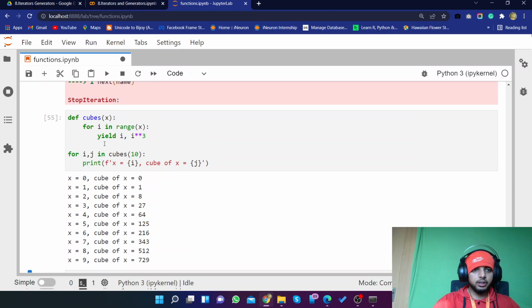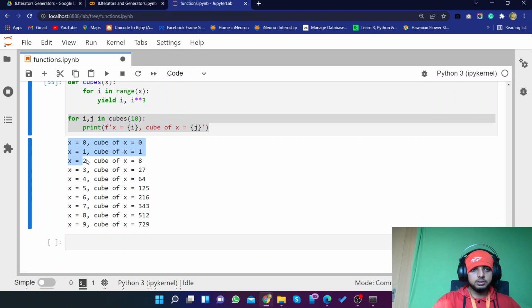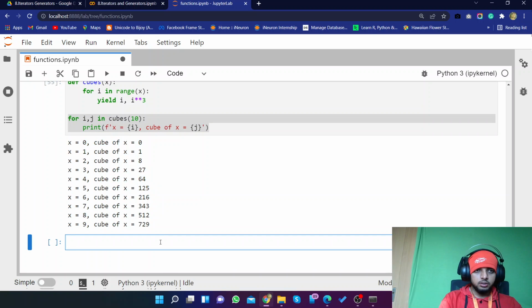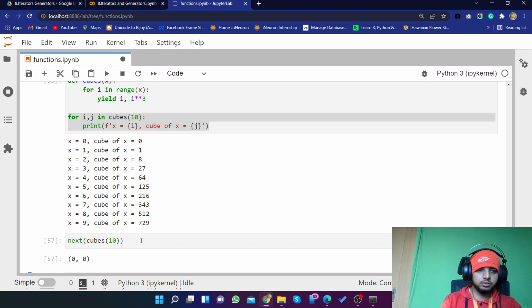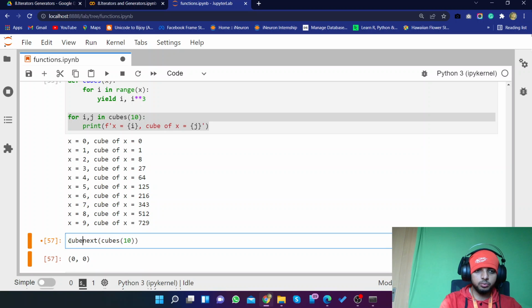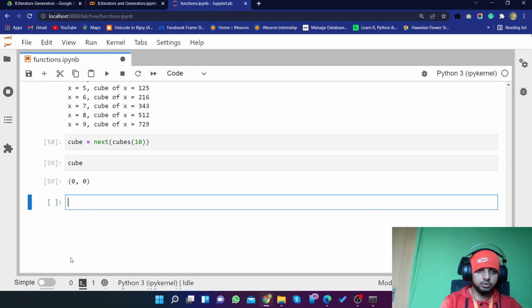This is very useful when you have yield. If I just want to do the iteration here, with the for loop we can obviously see all the values, but if we want to check only the first value, we can do it like this. Next of cubes, then suppose I'm giving 10. See, the first value is here, and the second value is, okay, we have to store it here, something like cube equal to this. Now cube, let's execute this.